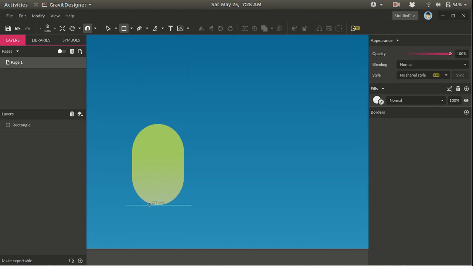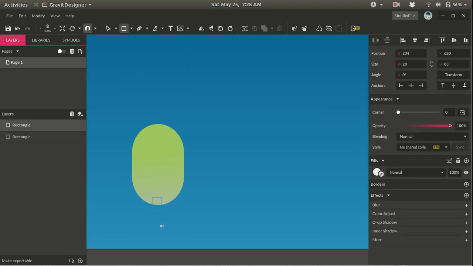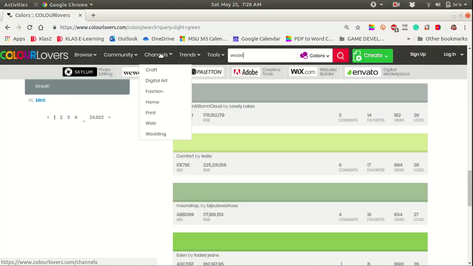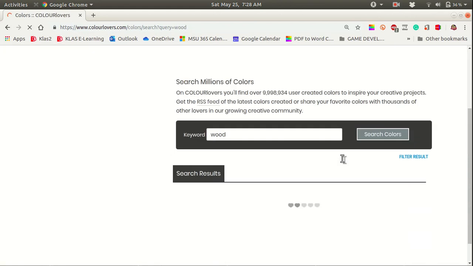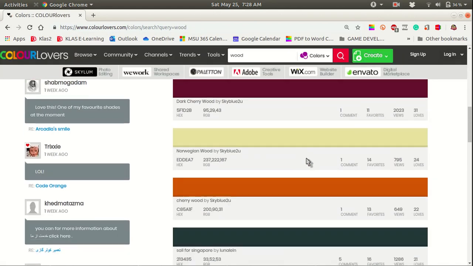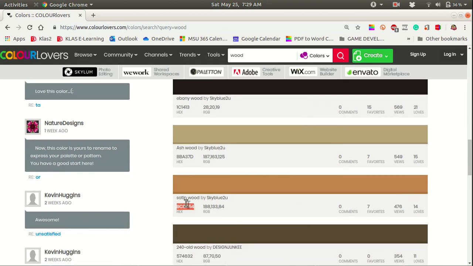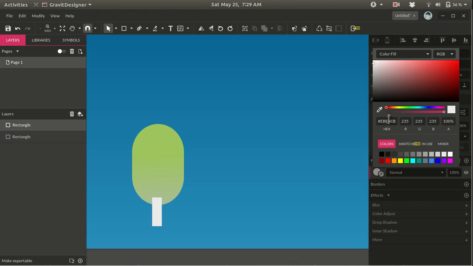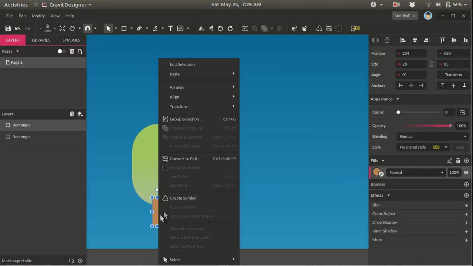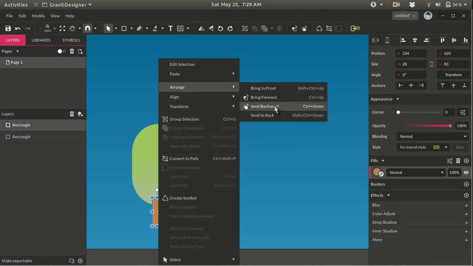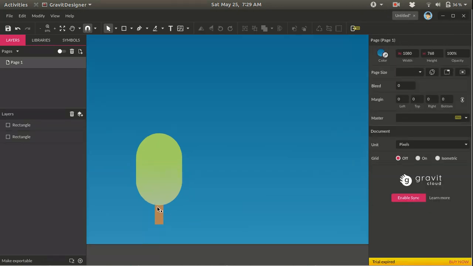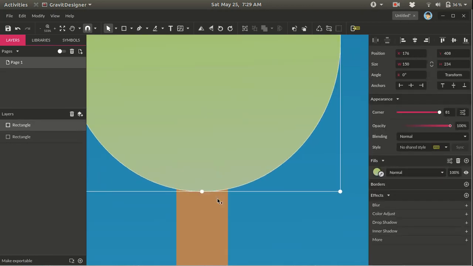And just add another rectangle and give it color. Yep, setting. This one I don't want to use gradient, but just color fill. Alright. Then right click, arrange, send to backward. So now this one is there, and create a shadow.